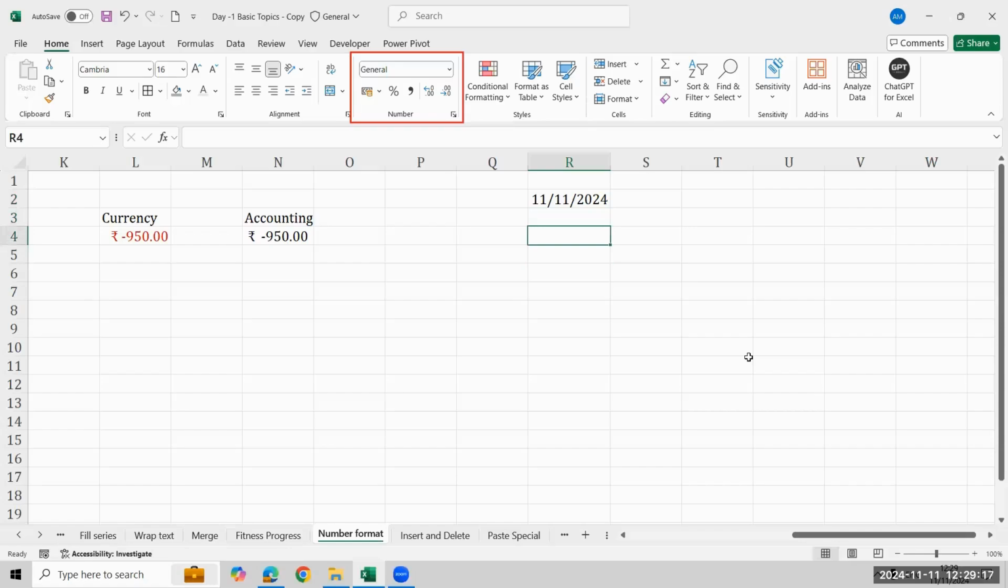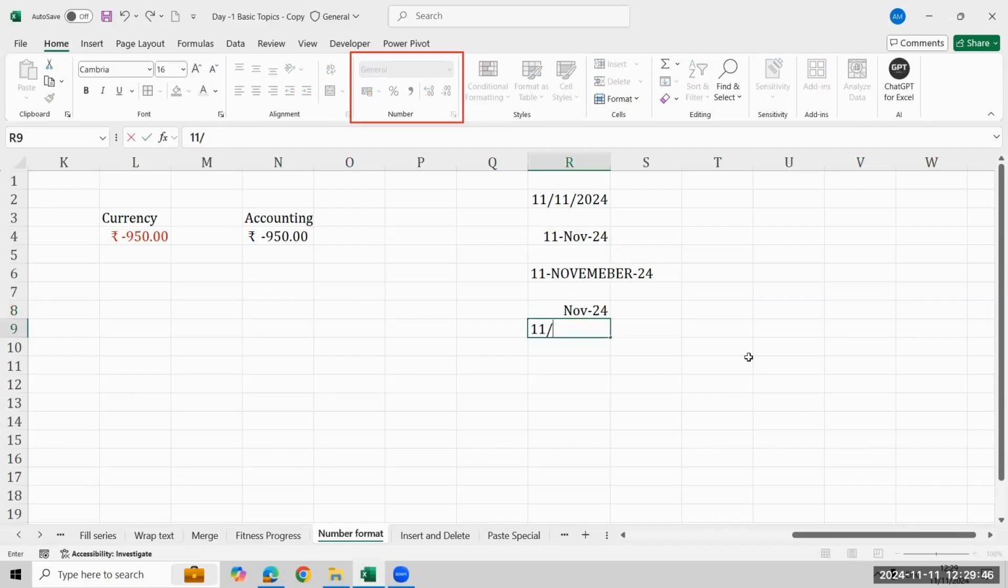Now let me show you which format I need. I need it in this format. This is one format which you are seeing, 24. The second format will be this. The third format, this format, or else it should be in this format also. In this format also I need it. So these are the different formats I have.